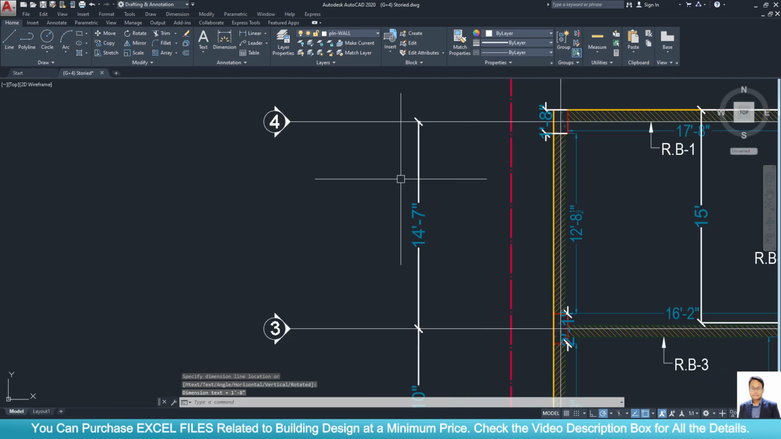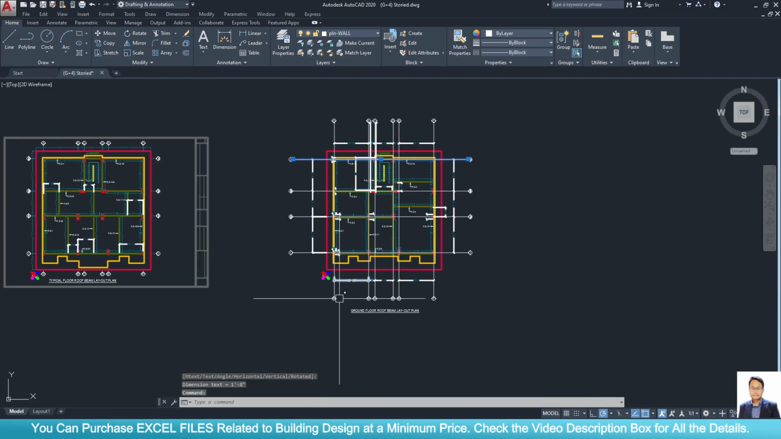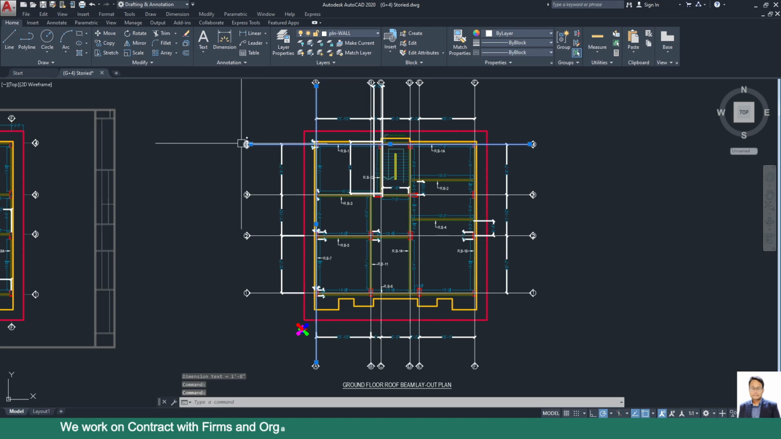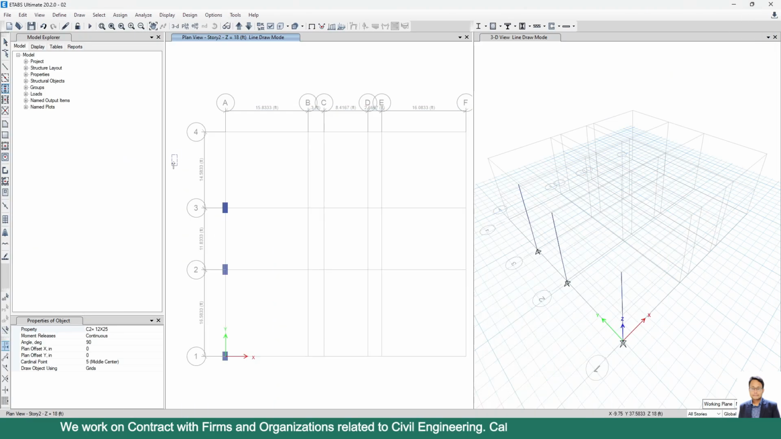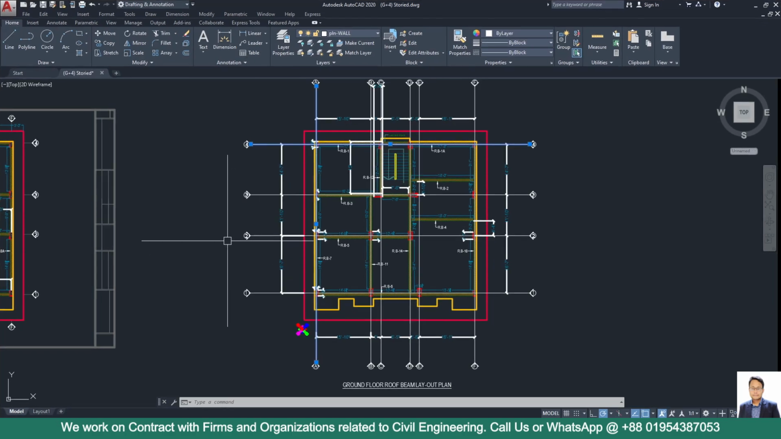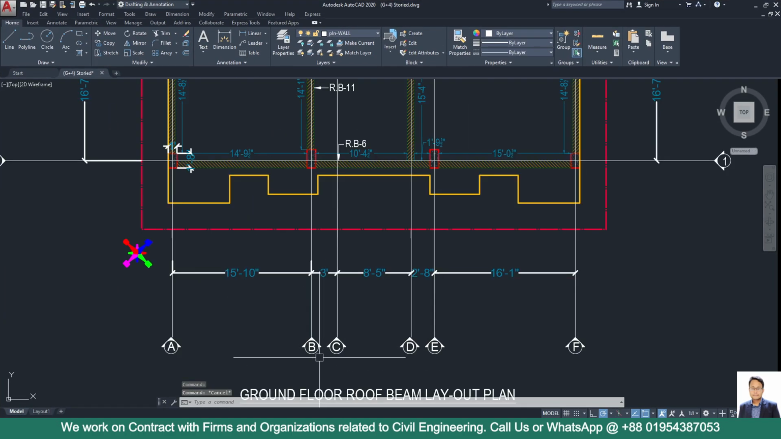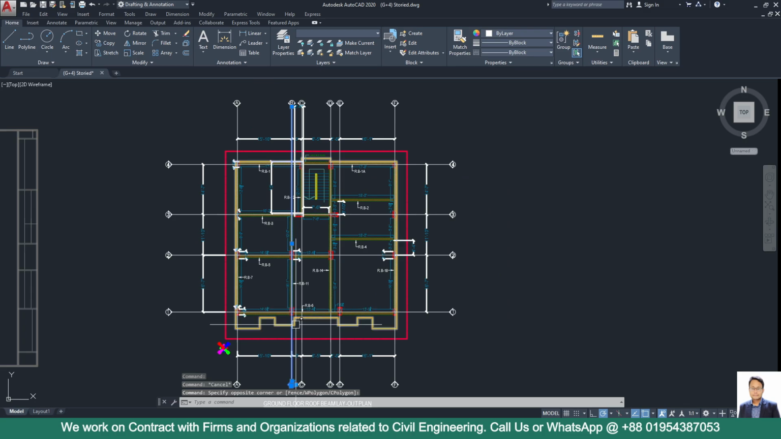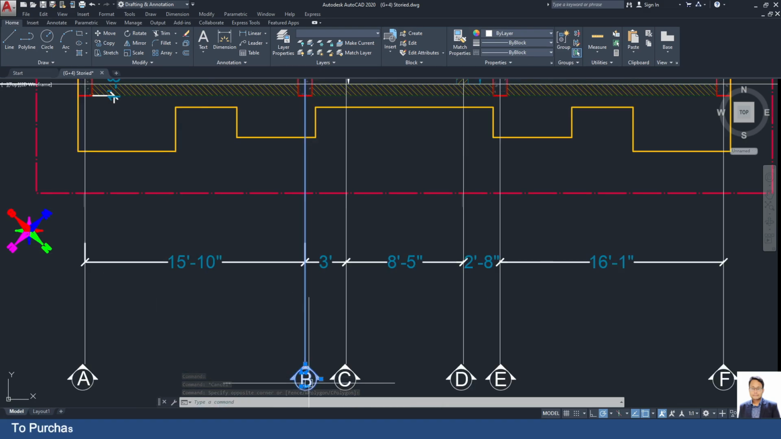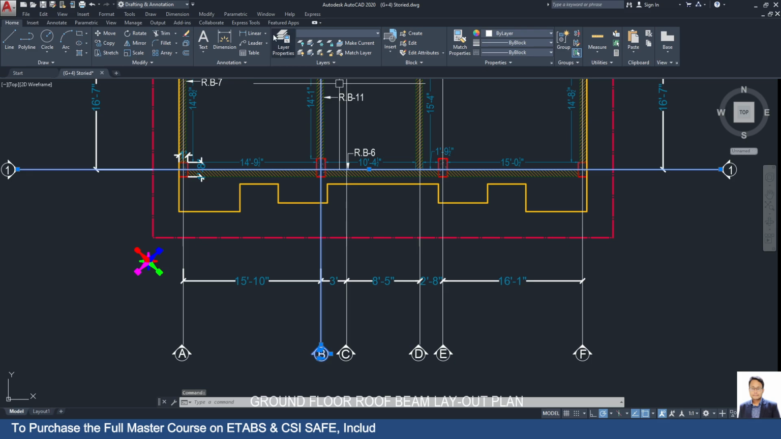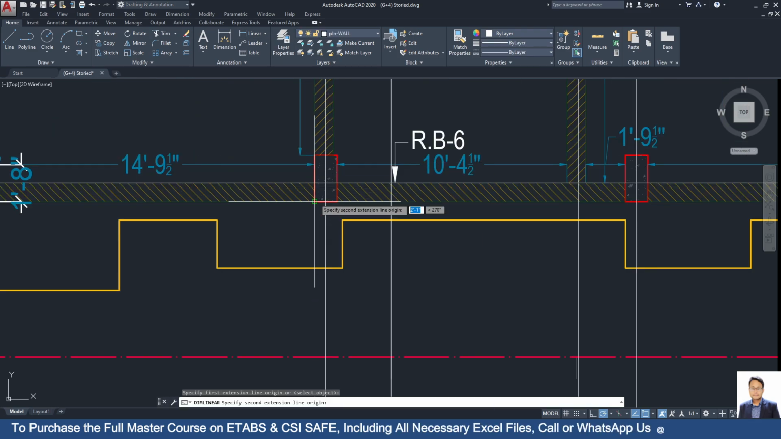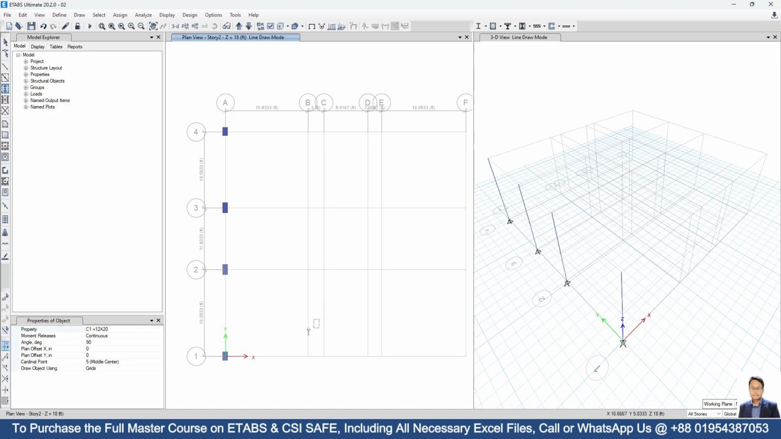Fourth column, 12 by 20, at grid point A4. Okay, A4. So from the drop down menu select 12 by 20. Then click on grid point A4. Then go to the next grid, that means grid B. The position of this column is at grid point B1, right? And the dimension of this column is 12 by 25. So from the drop down menu select 12 by 25, then click on grid point B1.